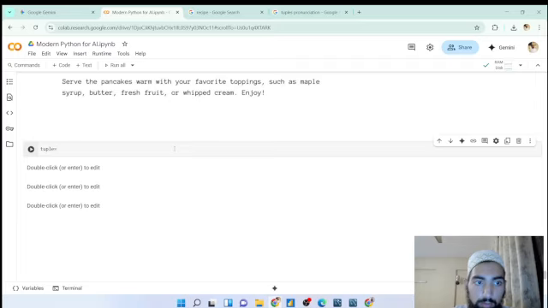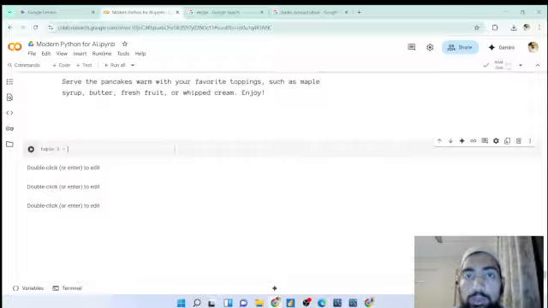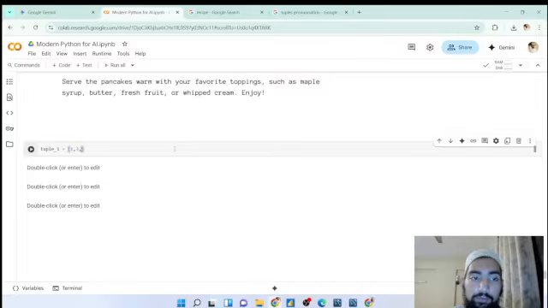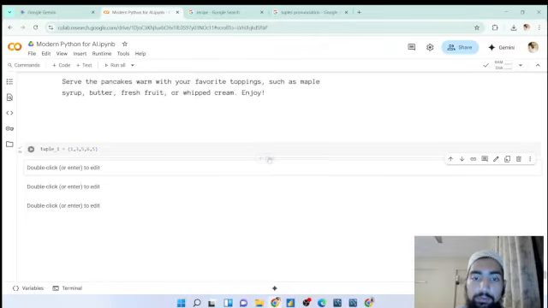Tuple 1. How would we initialize a list? By square brackets. And how do we initialize a tuple? By round brackets. And we fill it just like we filled the lists. And hooray, we have a tuple ready for us.